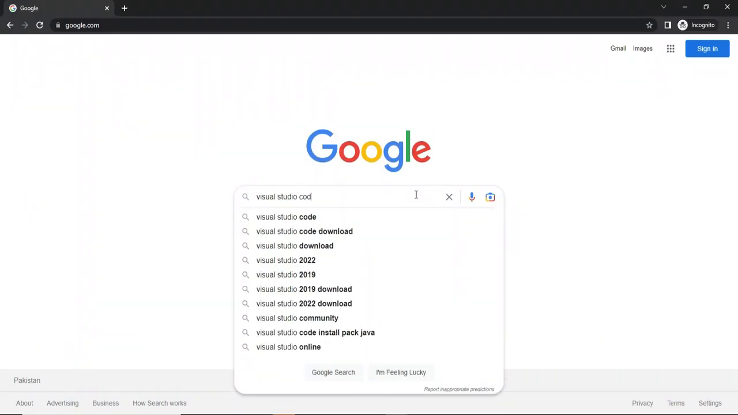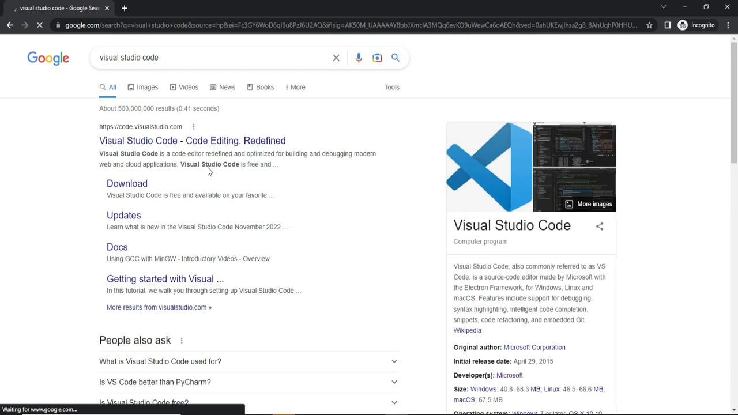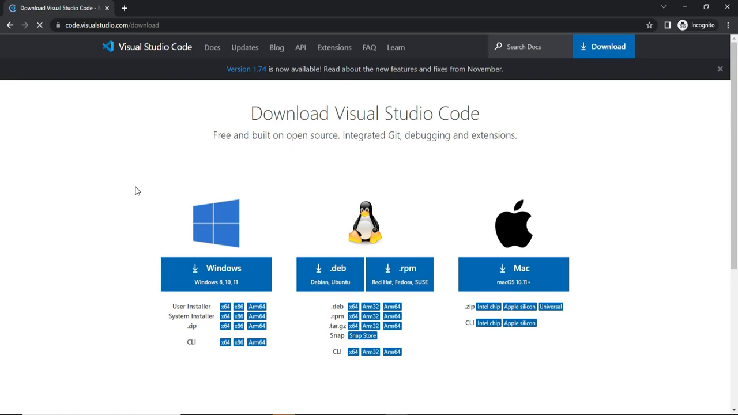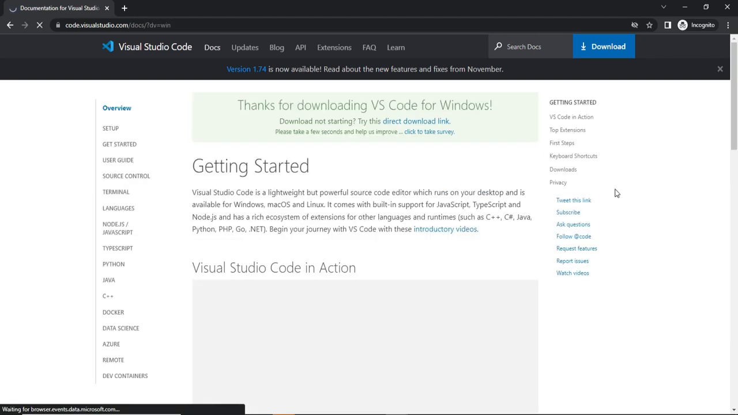How to create a PHP file. I am using Visual Studio Code as the IDE for coding. You can install Visual Studio Code from its official website. I will add the link for downloading in the description.